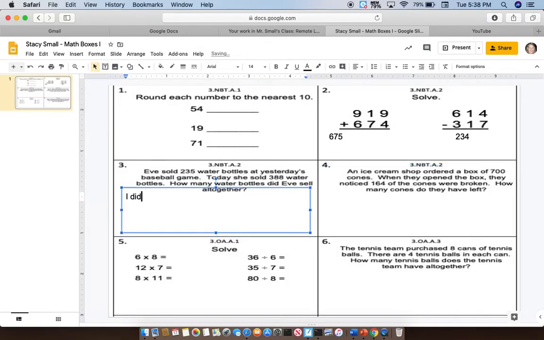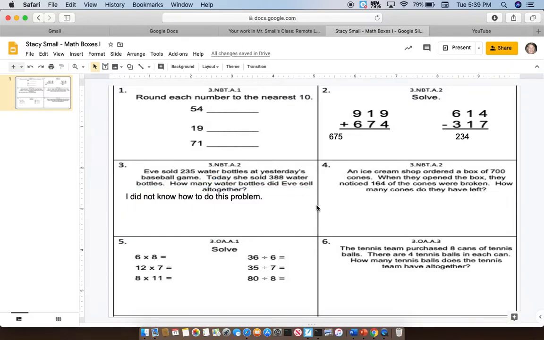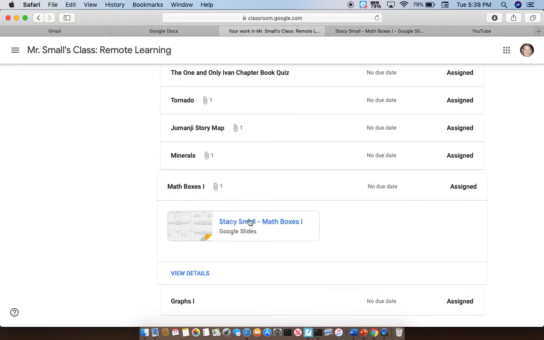I did not know how to do this problem, and so what I will do is send them a personal email just to explain how to do this one. Once your child has done each of these, you can see I have these tabs open, I would just go back to this tab, and it's always going to be saved.